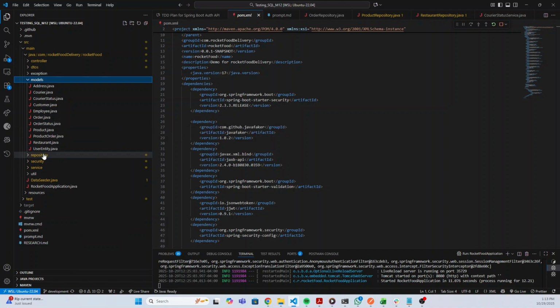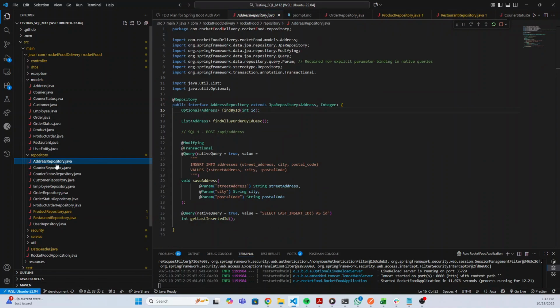We also have the repository, that is the data access layer interfacing with the JPA repository. It contains the SQL queries using the @Query annotation. This is where the CRUD operations are defined: the create, read, update, and delete operations.